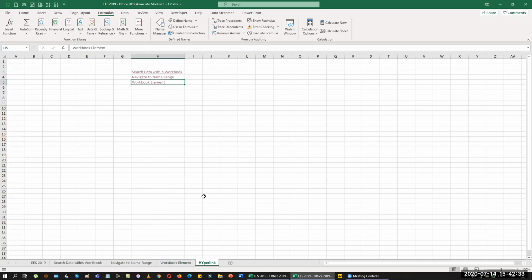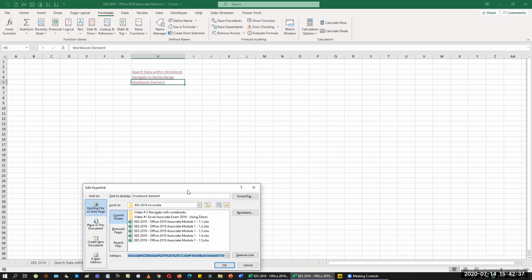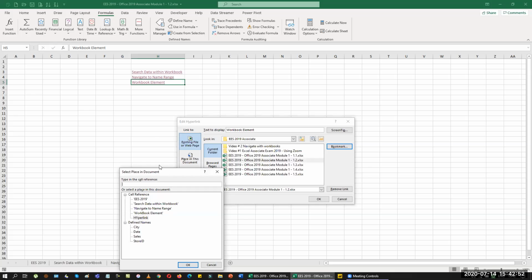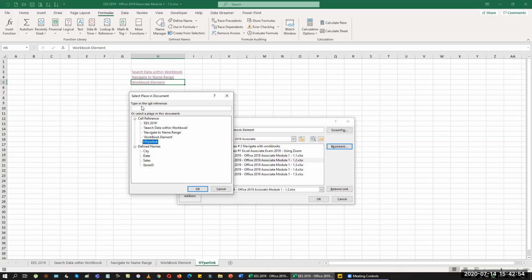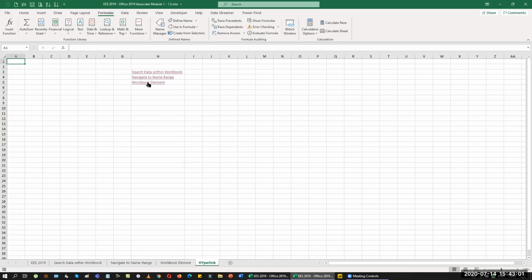I'll go back to my hyperlink and right click here. Then I'll say Edit Hyperlink, and you can see that the link is opened here. Now I want to go to the respective sheet and the respective workbook. This is the workbook that I'm working on, Office 2020 Associate Module 1.2. I'm going to go to the bookmark to go to the respective sheet. So here I can select the sheet, change this to A1, and then click OK and OK. Now when I click it, it'll jump to the A1 cell for me on this list.